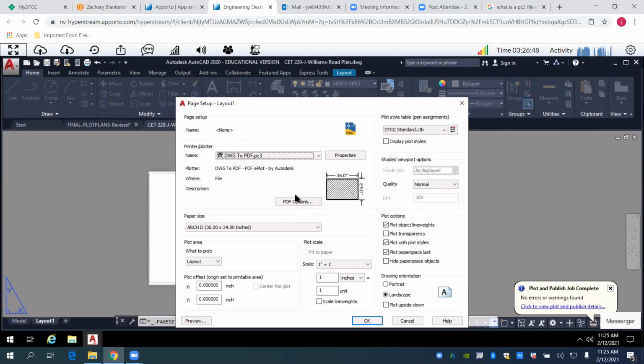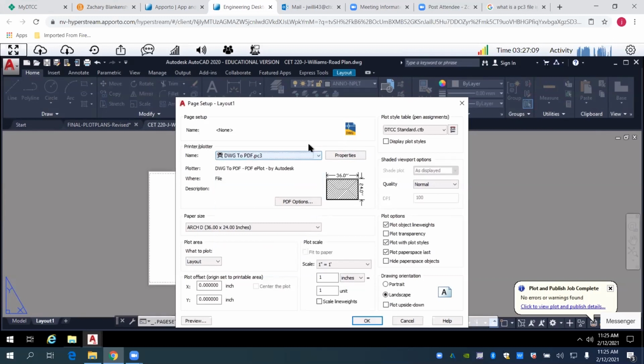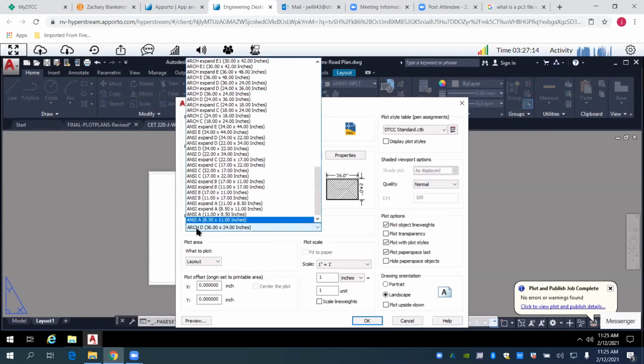If your dialog box doesn't look like this, you need to change it, okay? First thing we're going to change, if need be, is the printer to DWG to PDF.PC3. It's already there. We want to change our paper size to Arch D 36 by 24.